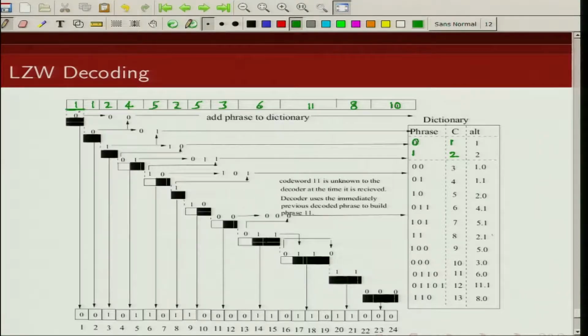What I received is 1. Now what is 1? Code word 1 corresponds to phrase 0. So this will be decoded as 0. Next, I decode the next encoded sequence I received, which is 1. What is 1? 1 again corresponds to phrase 0. So this is phrase 0.